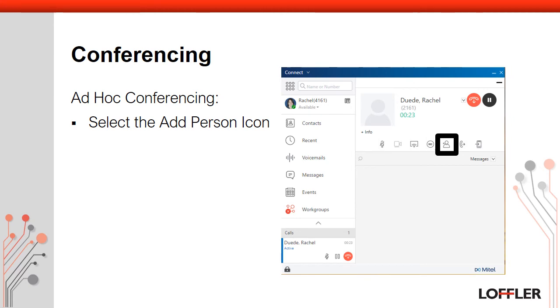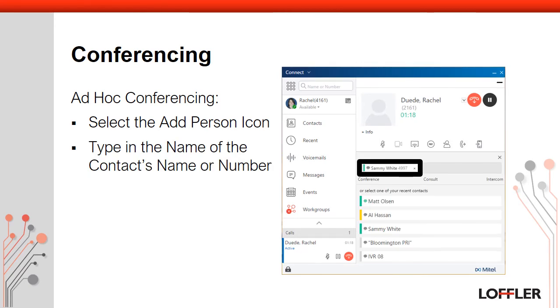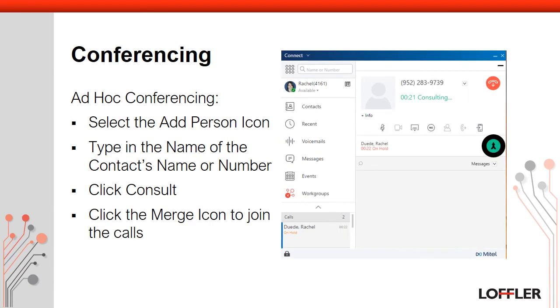An ad hoc conference happens when you are on a call and would like to add a third party in. To do this, click on the Add Person icon in the call tile. Type in a name or number for a contact. This could be internal or external. Click Conference to do a blind conference, or click Consult to speak with the third party before joining the conference together. Once you have spoken with the third party, click the Merge icon to join the calls together.